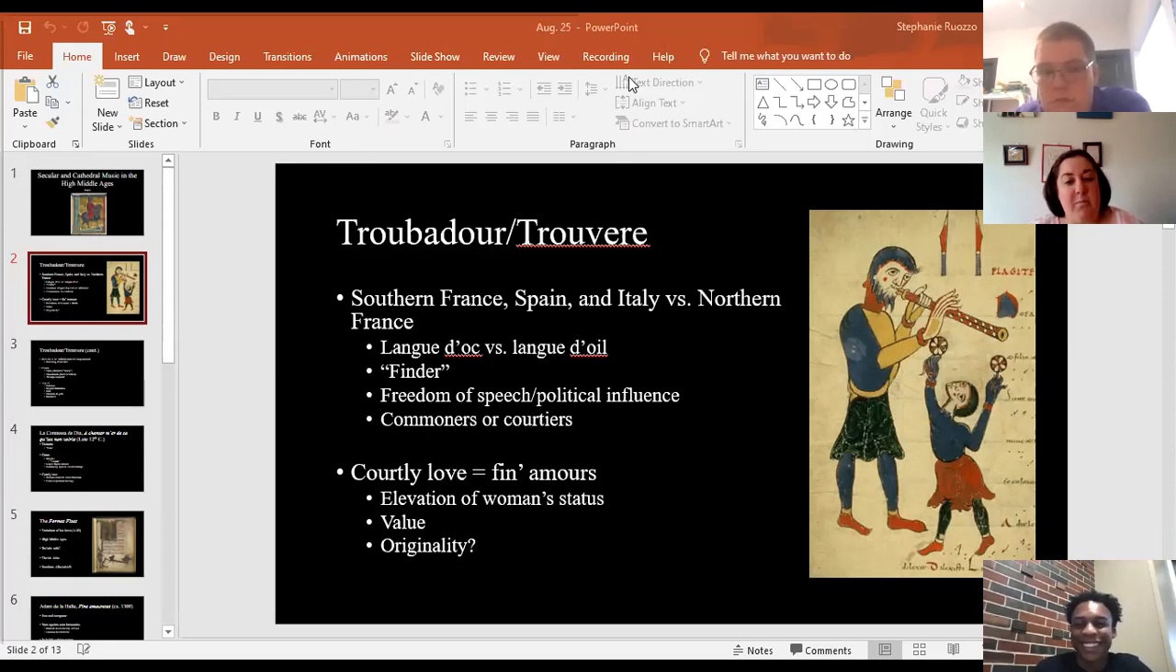so relative to other members of society, these musicians did have freedom of speech and political influence because they were working so closely with the nobles. And surprisingly enough, some of these troubadours and trouvères were actually born commoners, but they were recognized for their talent. And so they were adopted into the court and actually grew to have a very high status.